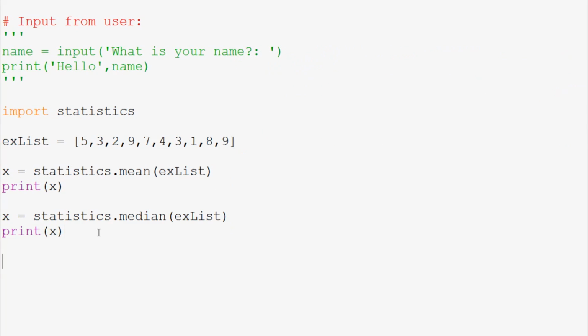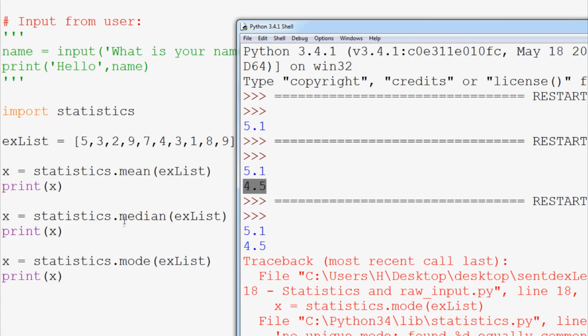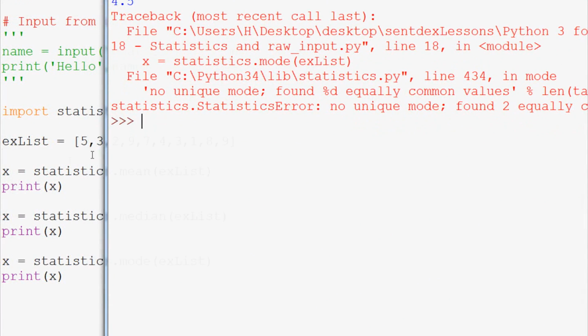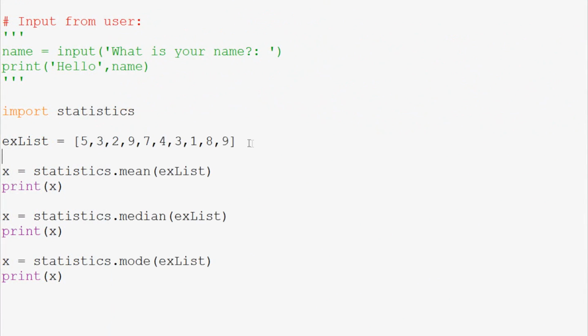Next, we'll get the mode, so we'll say x equals statistics.mode, example list, print x. So we got an error here because there were two equally common values for the mode. I'm going to say we're having trouble with, let's see, 3 and 9.